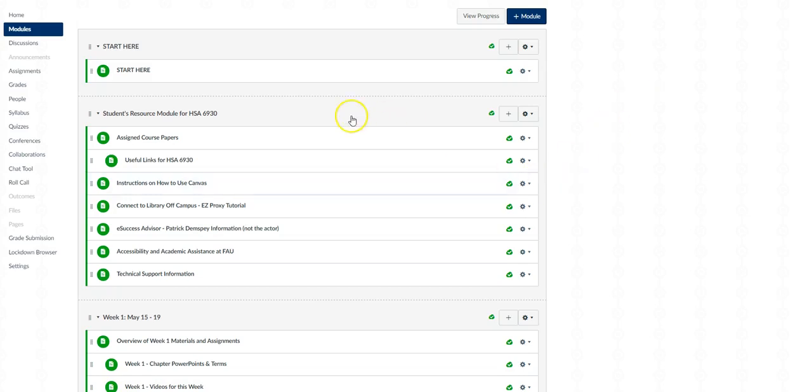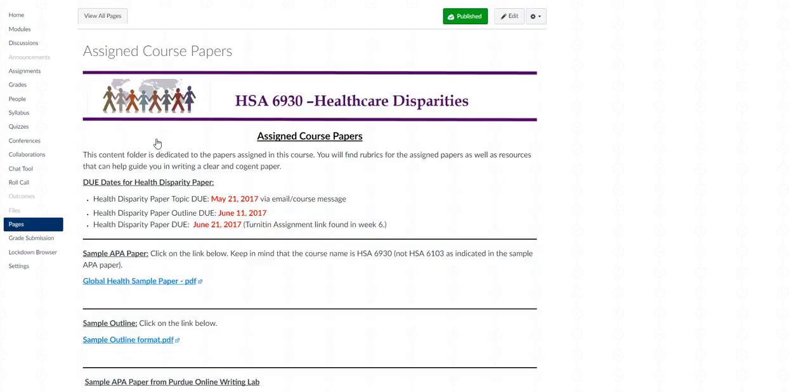Now the first module here is the student resource module. And here you'll find different information. Here's instructions on how to use Canvas, connect to the library off campus. You have information on the e-Success Advisor, as well as information on the accessibility and academic assistance, and information on technical support. Now I am going to go back to the assigned course papers and click on that page.